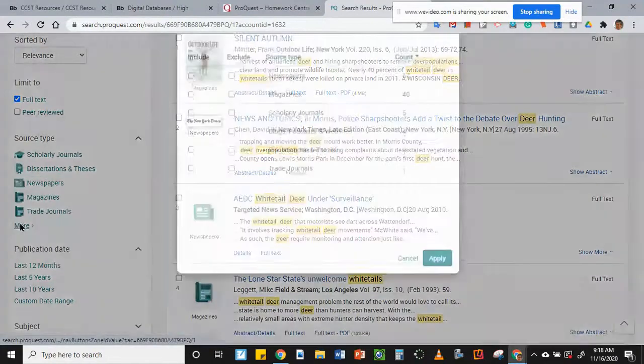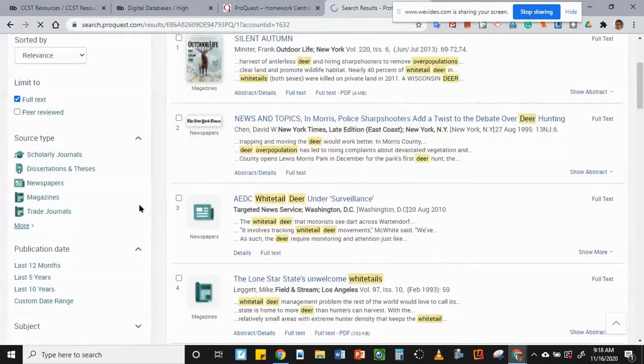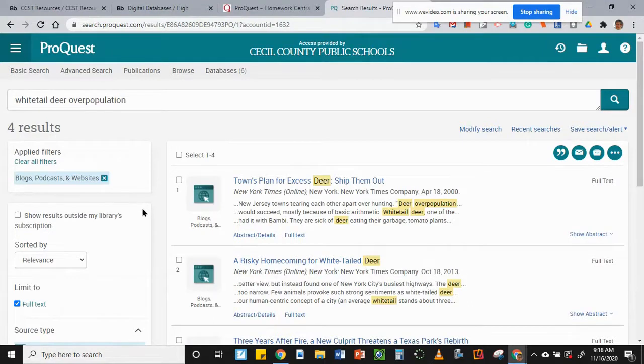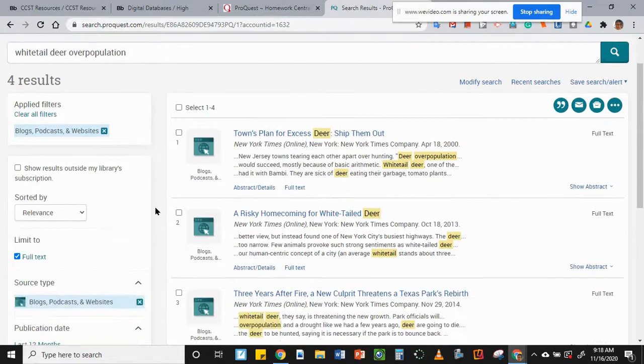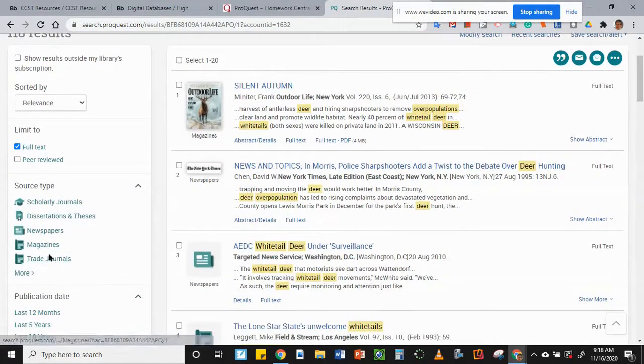You can click on more, and you could see blogs, podcasts, and websites. And you can click include here, and then you will see the results for blogs, podcasts, and websites. So those are resources you can also use in your annotated bibliography. When you're done with that, you can click the X to close that filter, and you can choose a different one.